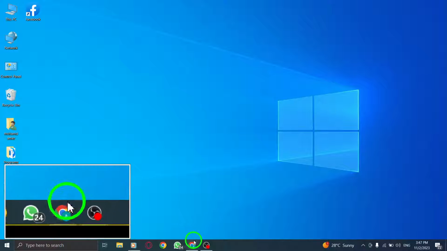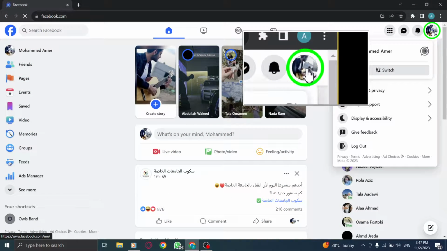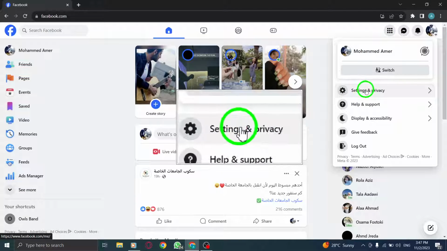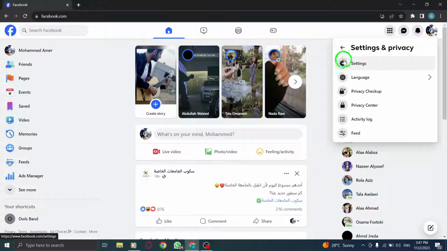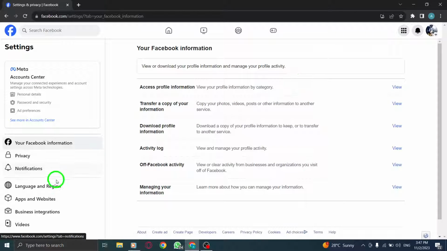Step 1. Open Facebook. Step 2. Click on your profile icon located at the top right corner of the screen. Step 3. Select Settings and Privacy from the drop-down menu. Step 4. Click on Settings from the options.